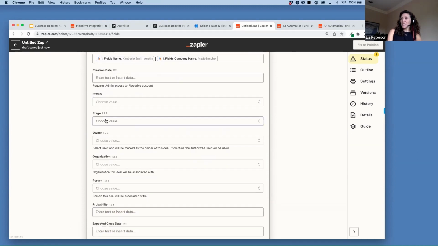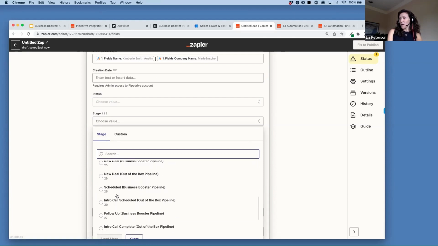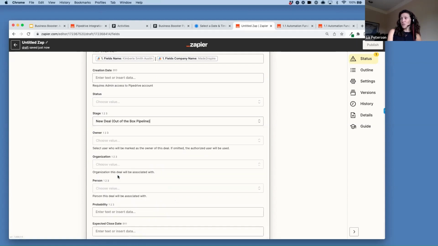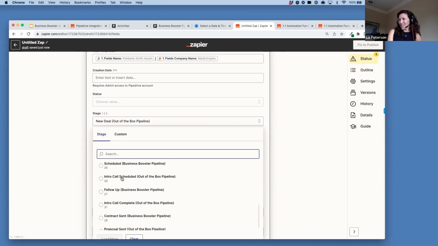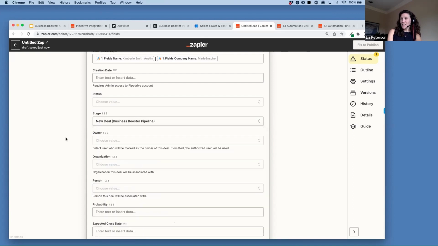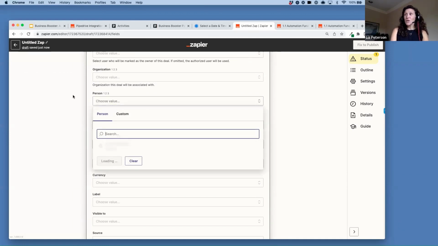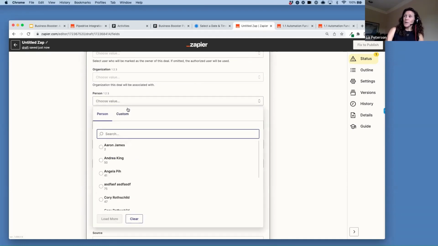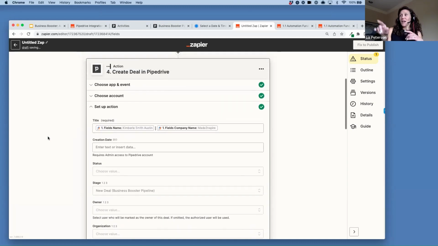I can skip these, the stage. So this is where do I want it to go into my pipeline? So I want this in my business boost. Oops, wrong one. Too many new deals. I want it in my business booster new deal. And I want to connect it to the person. So this is, and I didn't do this in the person step, I should have. So this is where I can get Kimberly, the person, connected to the deal.